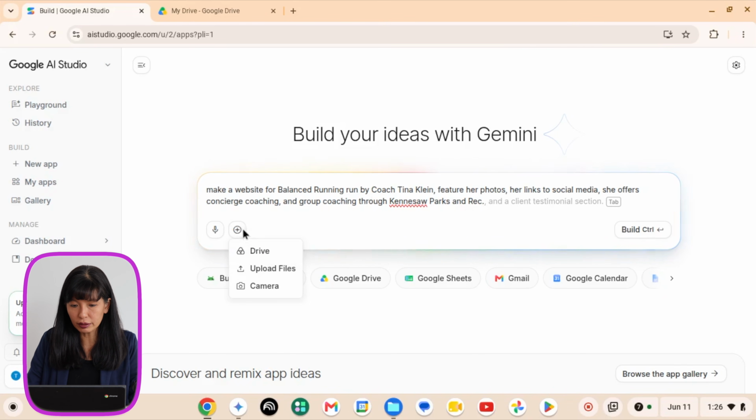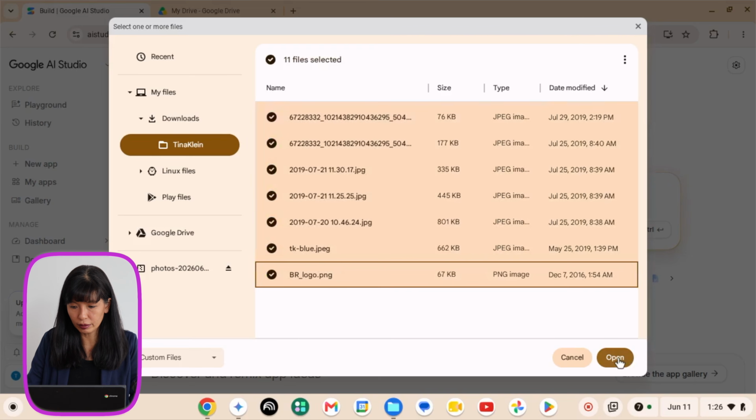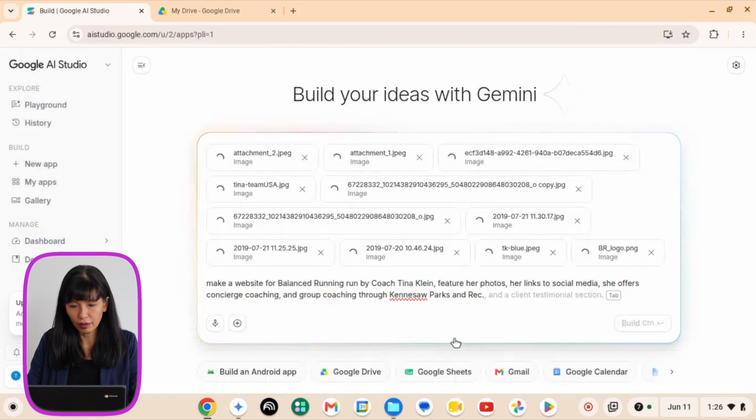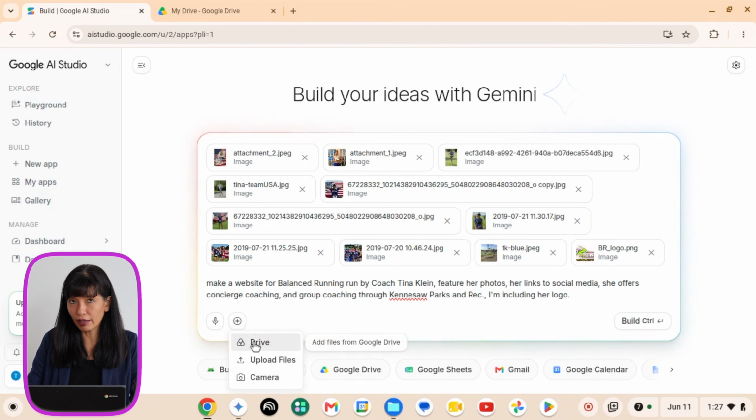Now I'm going to include some files. I've got some photos of her. Select all of these photos. I'm going to hit open, and I'm going to hit acknowledge that I do have rights to these photos. It's going to upload all of these photos. Add files. You can also add from Drive.